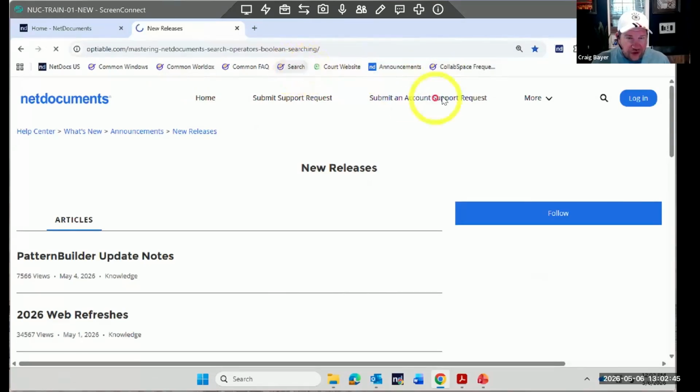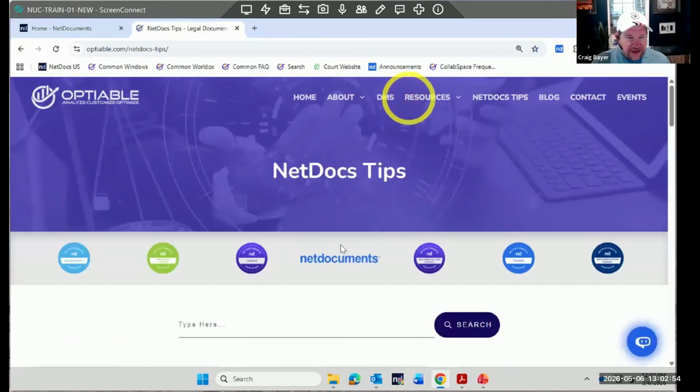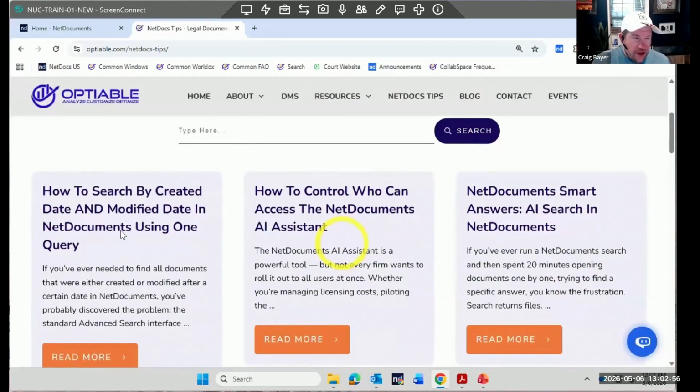Let's come over to Optiable. NetDocs tips, anything new here?